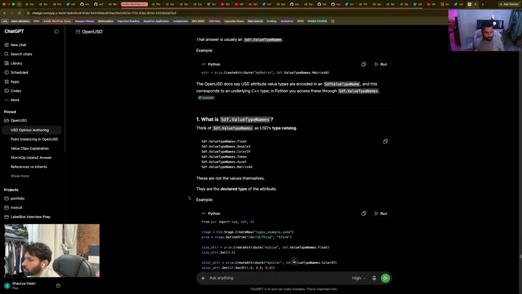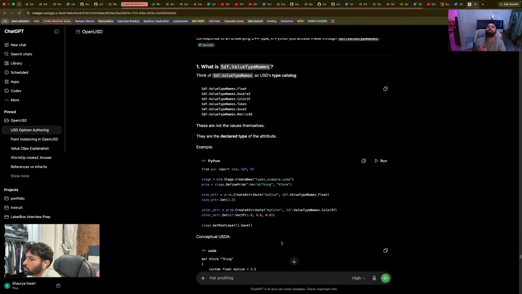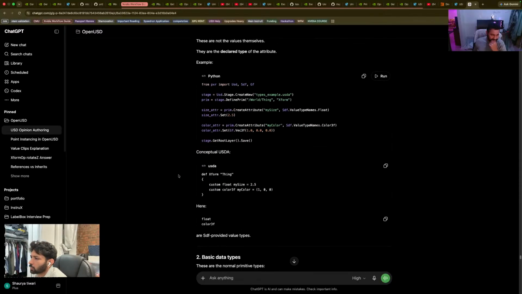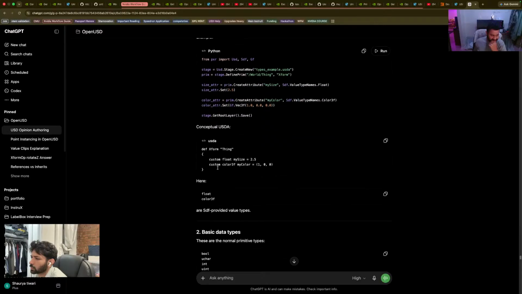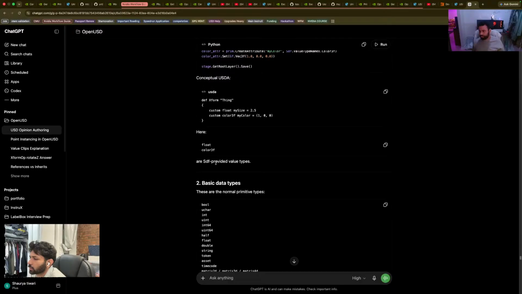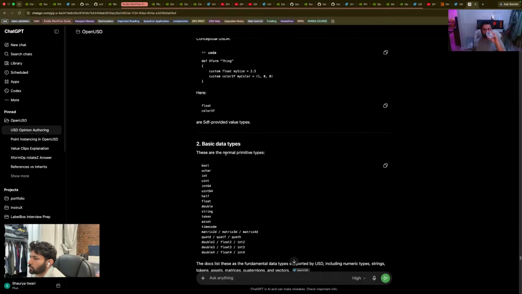Okay, they are declared value types, declared types, attribute. From pxr import Usd, Sdf, Gf. Okay, conceptual USDA, Sdf-provided value types, basic data types. These are normal primitive types.